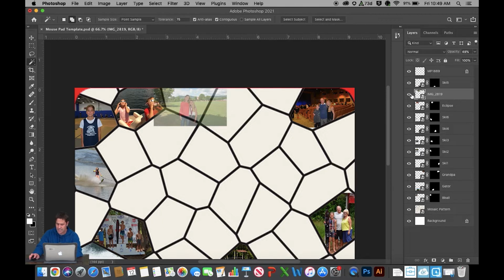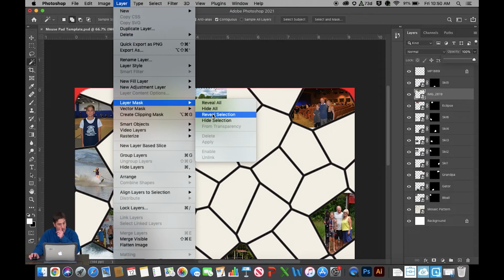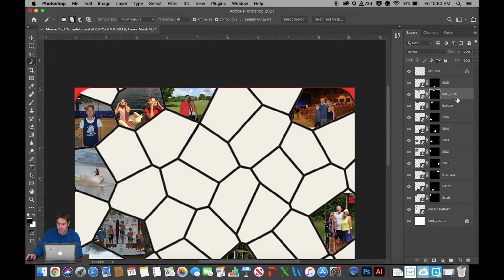I'm going to hide that layer. I'm going back to the mosaic pattern layer, selecting that area, showing that layer, making it active, back up to 100%, and layer, layer mask, reveal selection. Okay, clip it there. I think this is Furman. All right, file, place embedded.